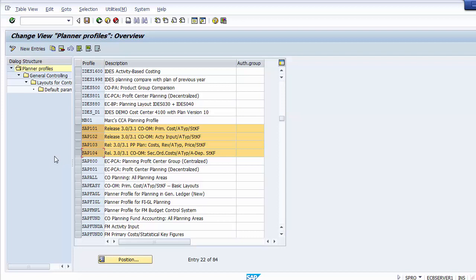Now the most commonly used is 101, because whenever planning is done, it is done with respect to the primary cost elements. If you look at this, there are these three parts which help you understand: planning, primary cost element, then activity type, statistical key figure. The next is with activity input, the third one is with revaluation, and the fourth one is for secondary order cost. So SAP 101 is the one which is mostly used, and the majority of CO planning requirements are covered with the profile SAP 101.